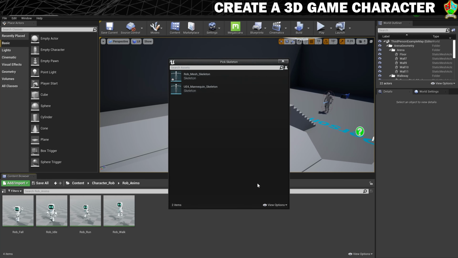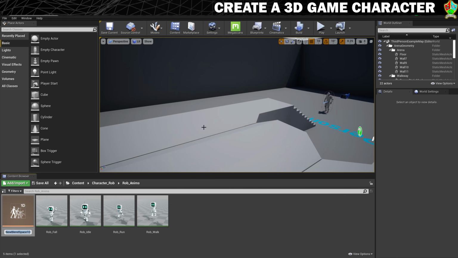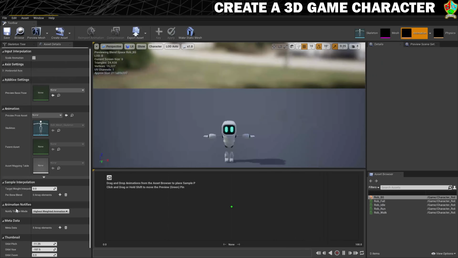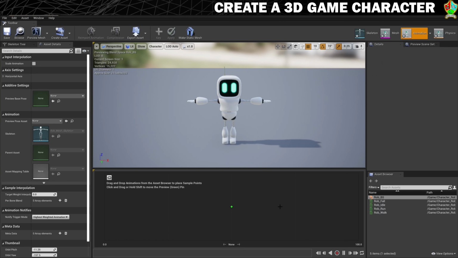And we need to choose which skeleton we're going to attach this to, which is going to be our Rob mesh skeleton. And we're going to call it Rob underscore BS, BS of course being for Blendspace. There we go. So let's open this up. And this is what it looks like. And down here is where we can blend our animations together.